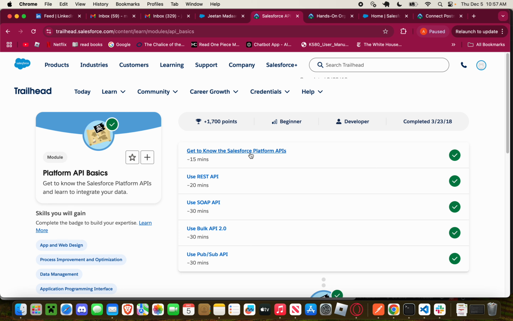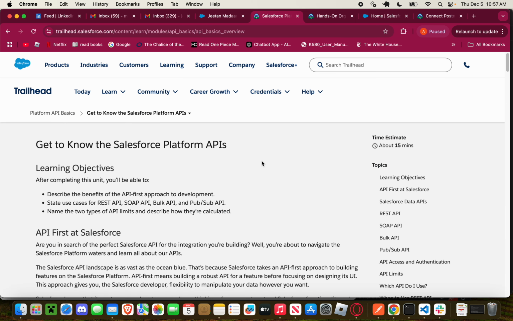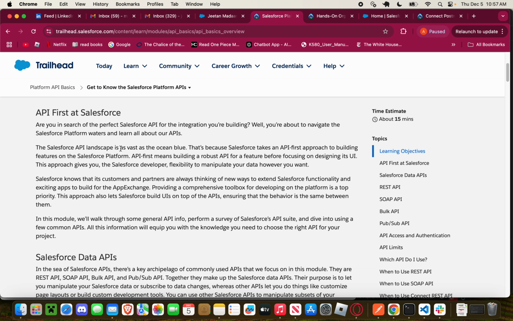So if we go into platform APIs a bit, we see that Salesforce is an API first platform, which means that Salesforce takes an API first approach to building features on the Salesforce platform. API first means building a robust API for a feature before focusing on designing its UI. That means the developers have access to the features as they are being added to the platform through the API layer.